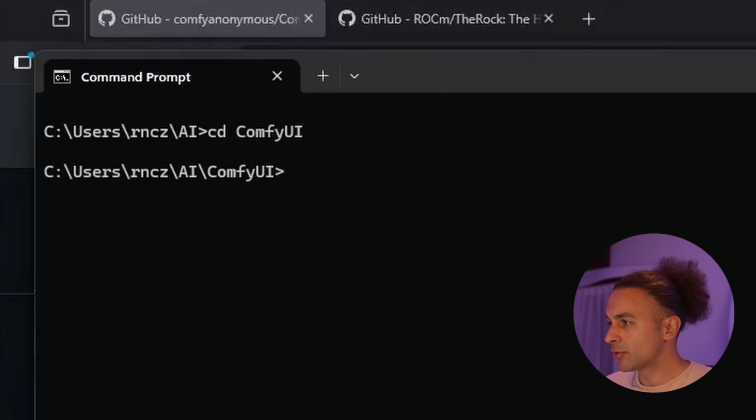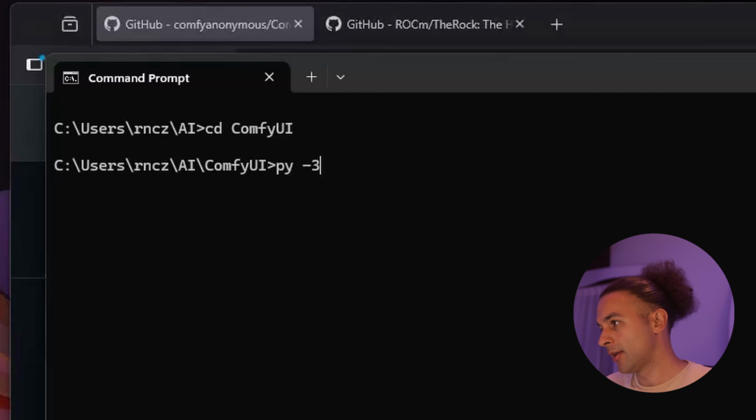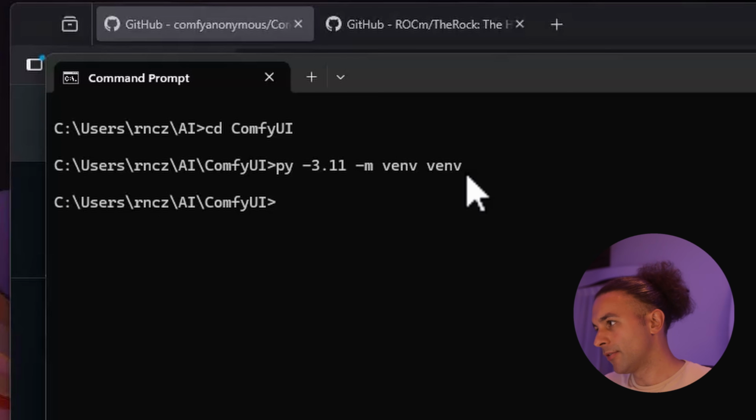The next thing we are going to do is we're going to use our Python 3.11 version to generate a virtual environment, and we can do that with the following command. Alright, now we are going to activate the virtual environment by hitting the following command.